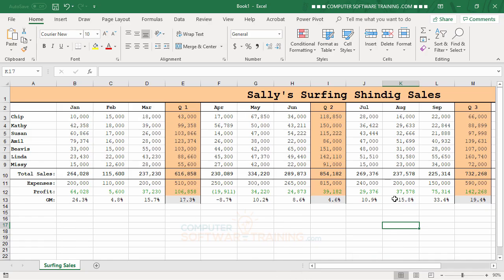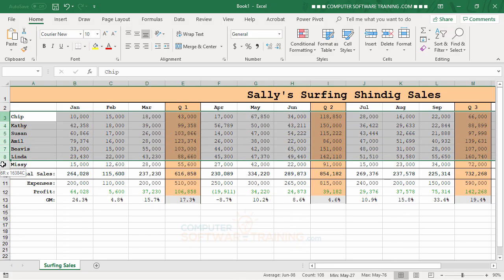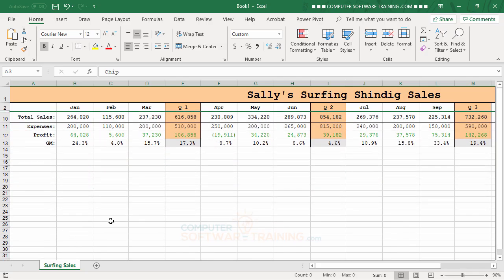Even if you hid and saved this and then reopened it later on, you could still unhide it at that point. Now we'll do one more here. Let's say we wanted to hide the people, all of our reps here. So we'll select all the reps just like that, right click it, hit hide.